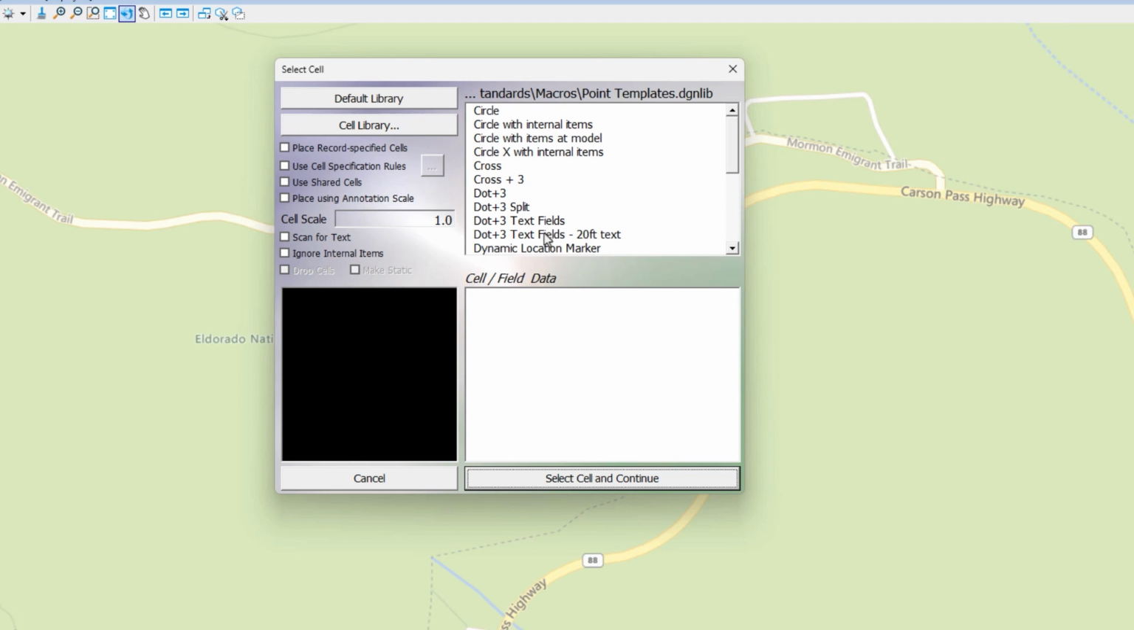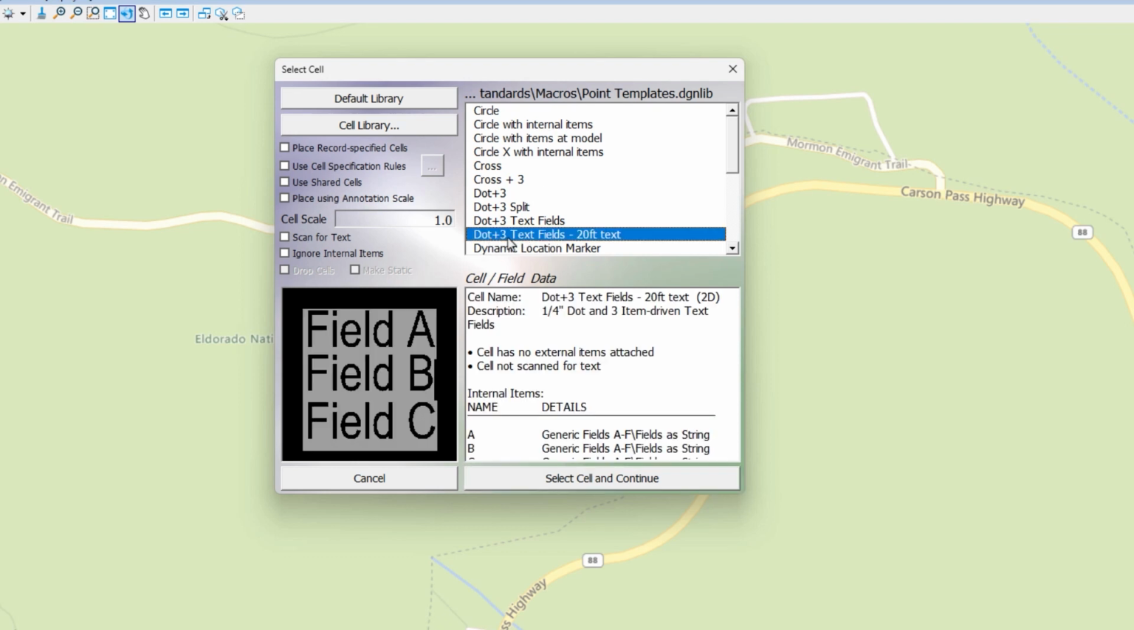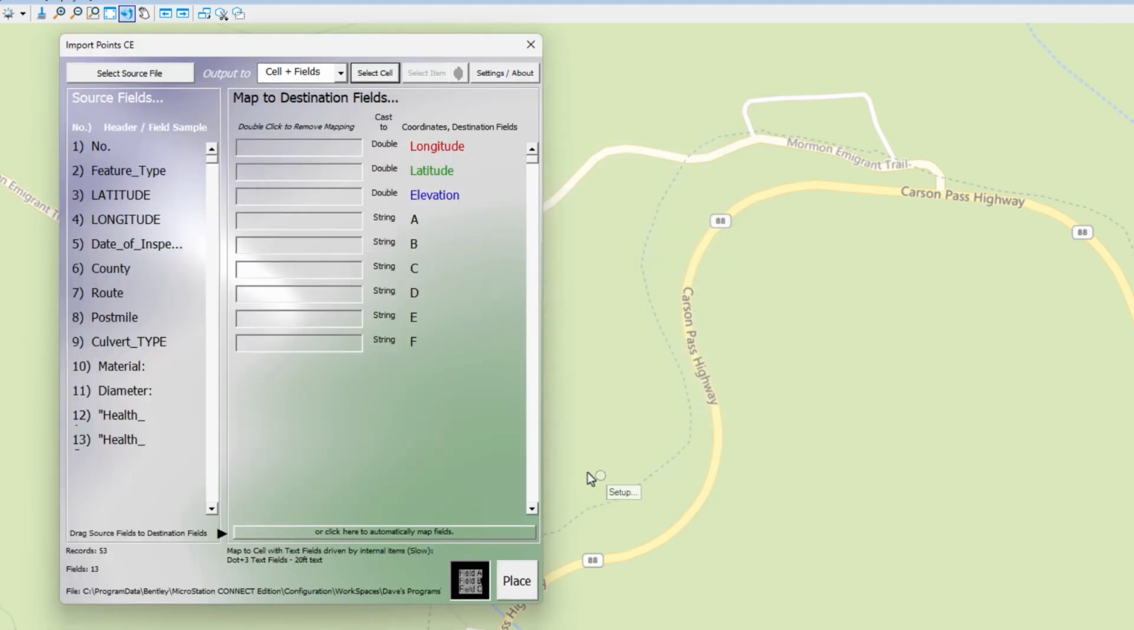Now in this cell library, there's one that I've modified. It's the dot plus 3 text lines. I made the text 20 feet. So I actually copied the cell in the cell library and made changes to it. So you see an example of it right here. I'm going to go ahead and hit the select cell and continue. Now you see the fields available here. Now you may think, well, there was only 3.